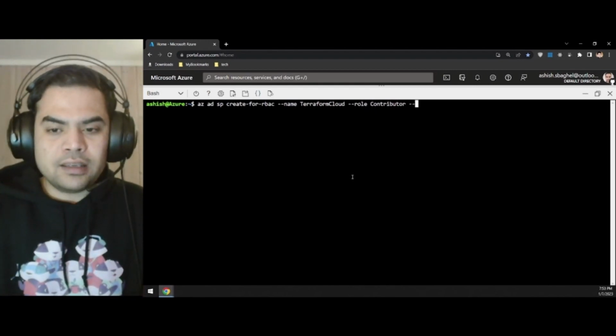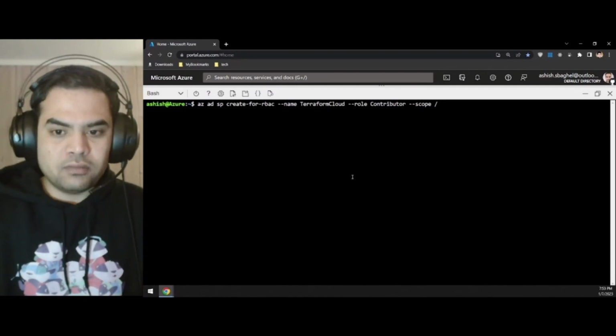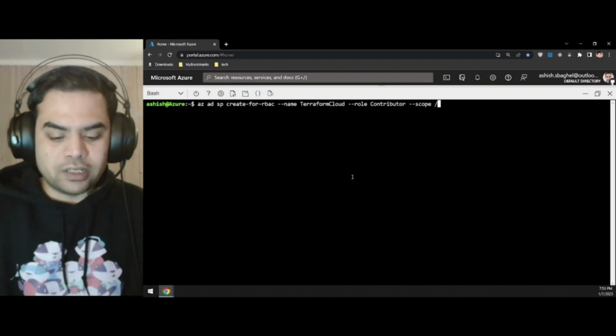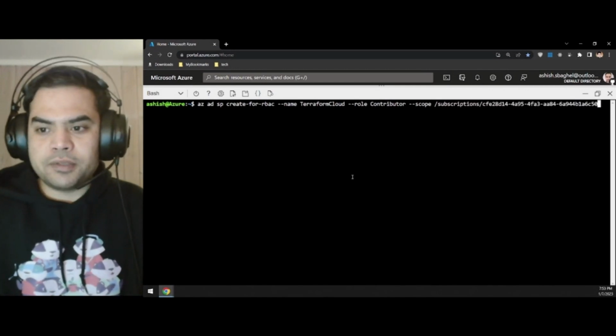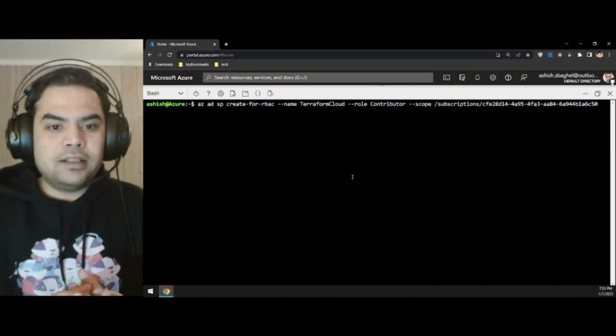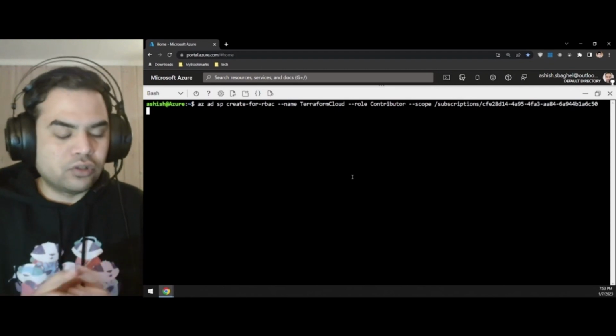Perfect. And next thing is we want to specify a scope, that this role should have a scope. So the scope is our subscription, inside which we want to create resources. So I will use subscriptions and I will provide the subscription ID. Perfect. And this is all you need. This single command will do the job for us.